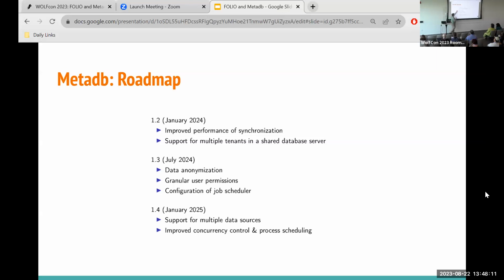And so Metadb 1.2, there are already betas out right now, but if you're a large library and you want to make sure you have all the features you need to go into production with it, a good milestone would be January when 1.2 will be released. And then European libraries are very interested in data anonymization. It's supported in LDP, but that hasn't been ported to Metadb yet. So for them, the July timeframe would make more sense.